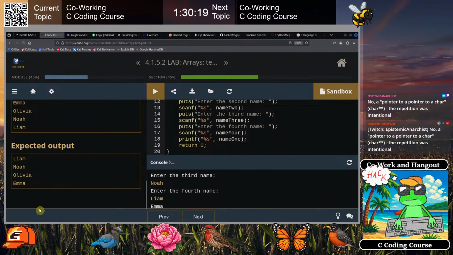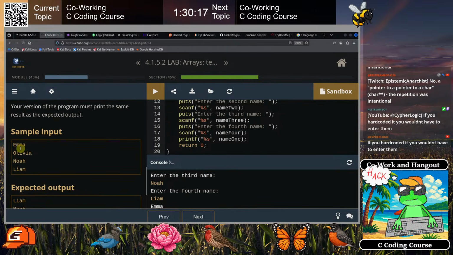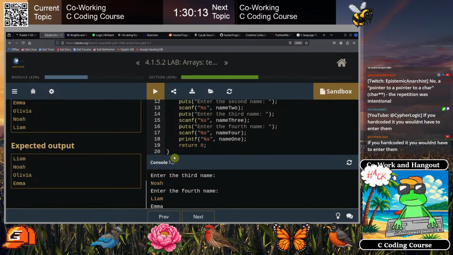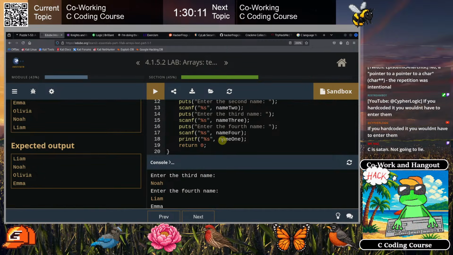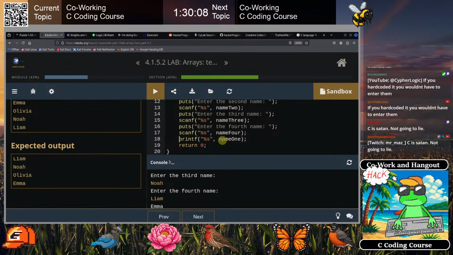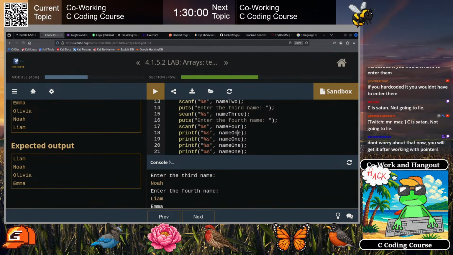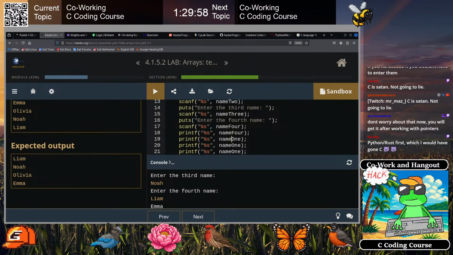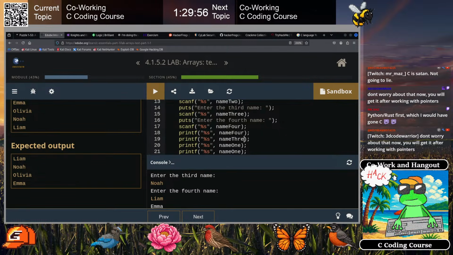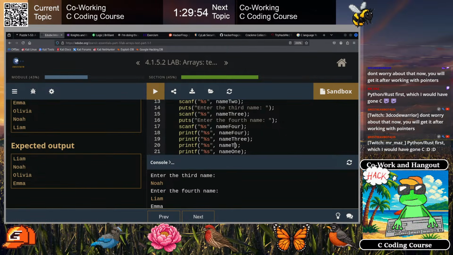Okay, so their expected input: put in Emma, Olivia, Noah, Liam, and then print out Liam, Noah, Olivia, and so on. So, I mean, it's pretty easy. We just need to print out name 4 to name 1 in a succession of printf statements, and that works. So 4, 3, 2, 1.